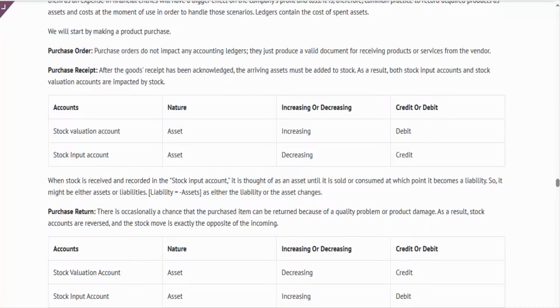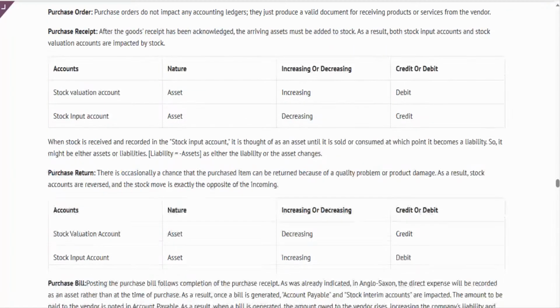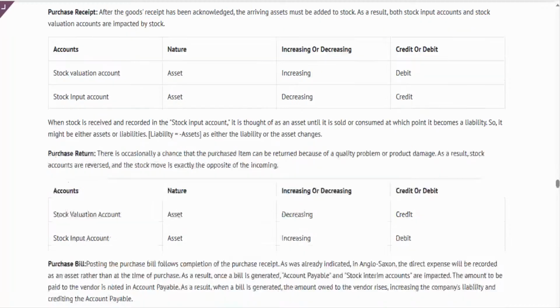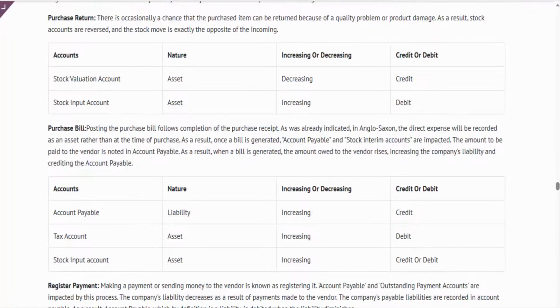Register payment. Making a payment or sending money to the vendor is known as registering it. Account payable and outstanding payment accounts are impacted by this process. The company's liability decreases as a result of payments made to the vendor. The company's payable liabilities are recorded in account payable. As a result, account payable, which by definition is a liability, is debited when the liability diminishes.